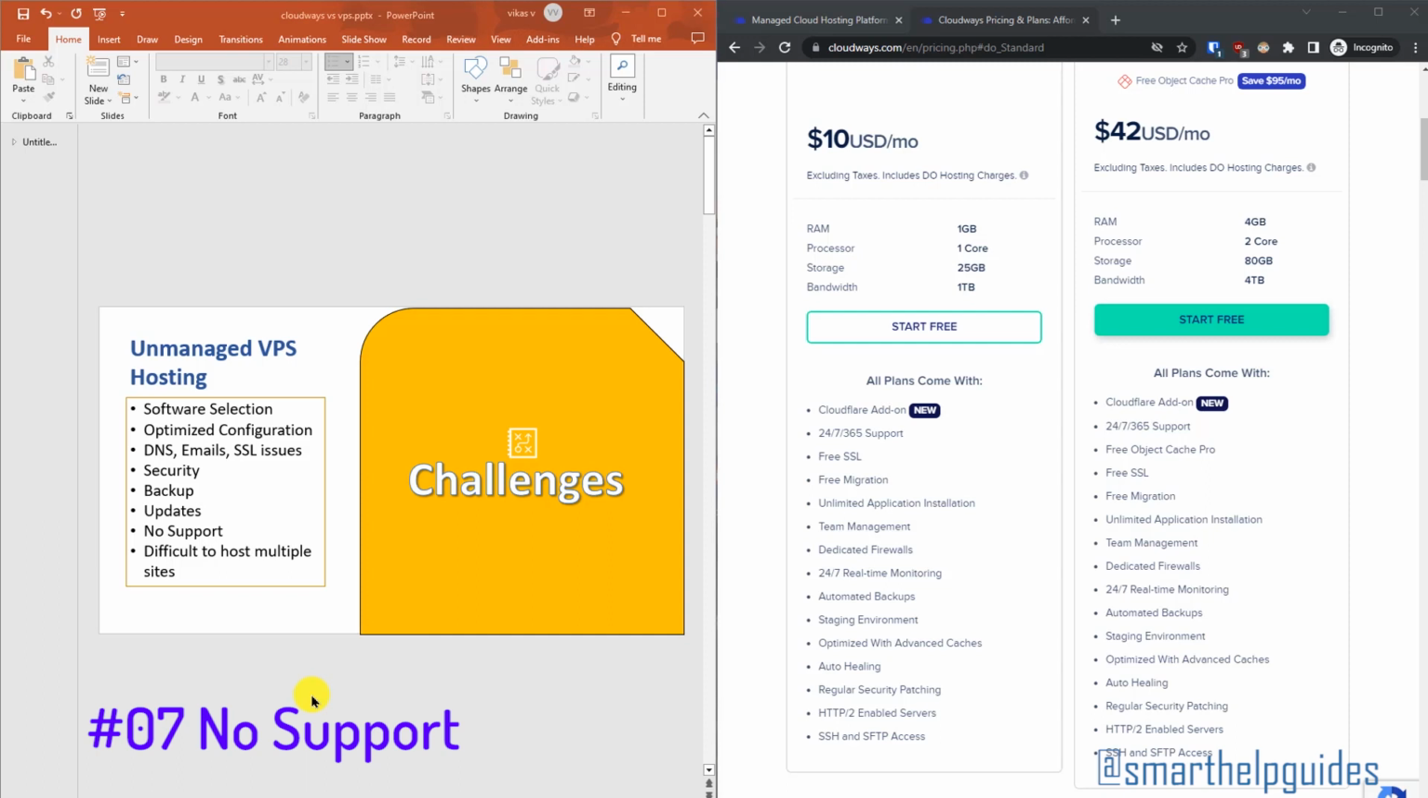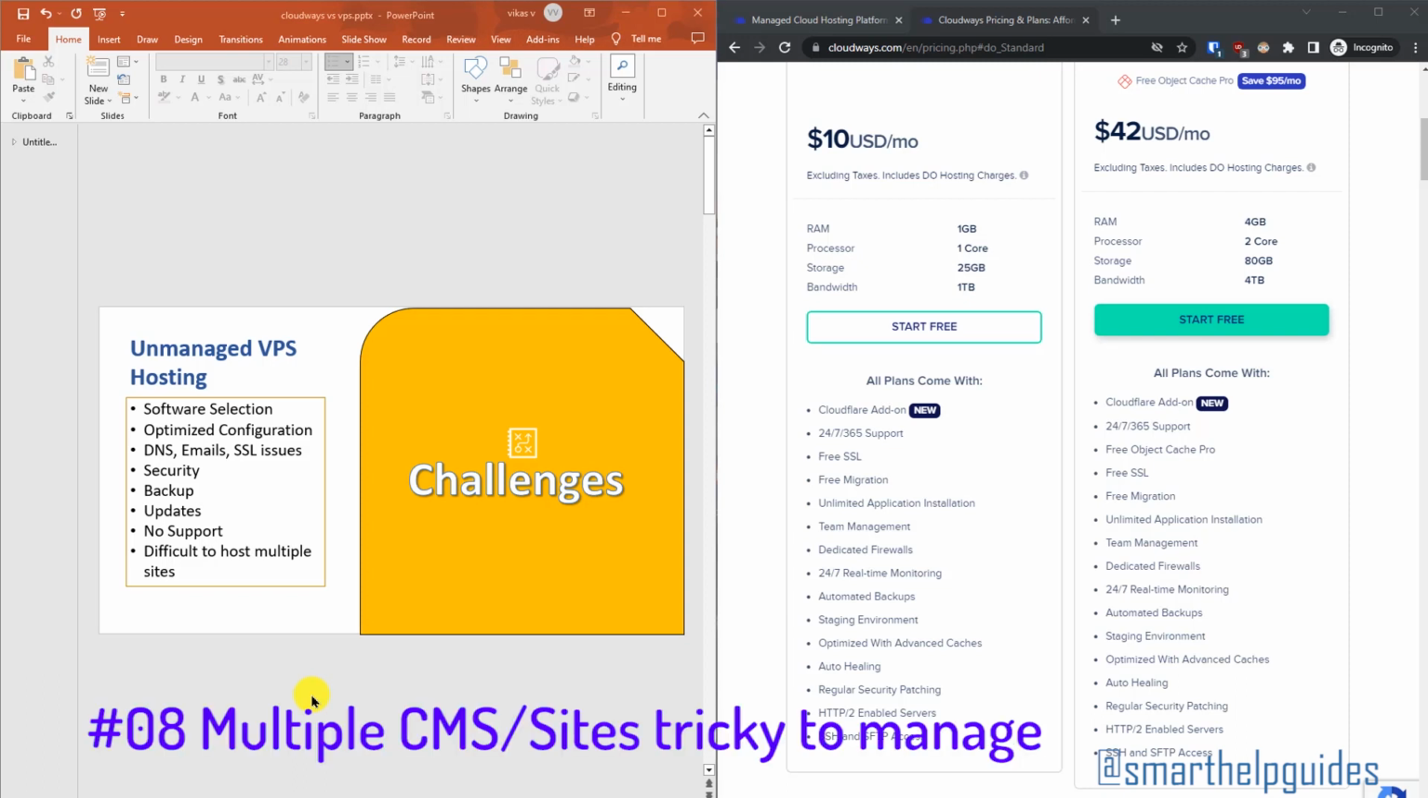Now, there's another issue. Let's say you have multiple sites, some WordPress, some different CMS. With unmanaged VPS hosting, depending on the tech stack, if you just chose a LAMP stack or LEMP stack or OpenLiteSpeed directly without any control panel, then it becomes quite difficult to host multiple sites, right? The configuration is a bit complicated. You have to Google and understand how it's working and hope it's not creating some security issues. So these are the challenges with unmanaged VPS hosting.